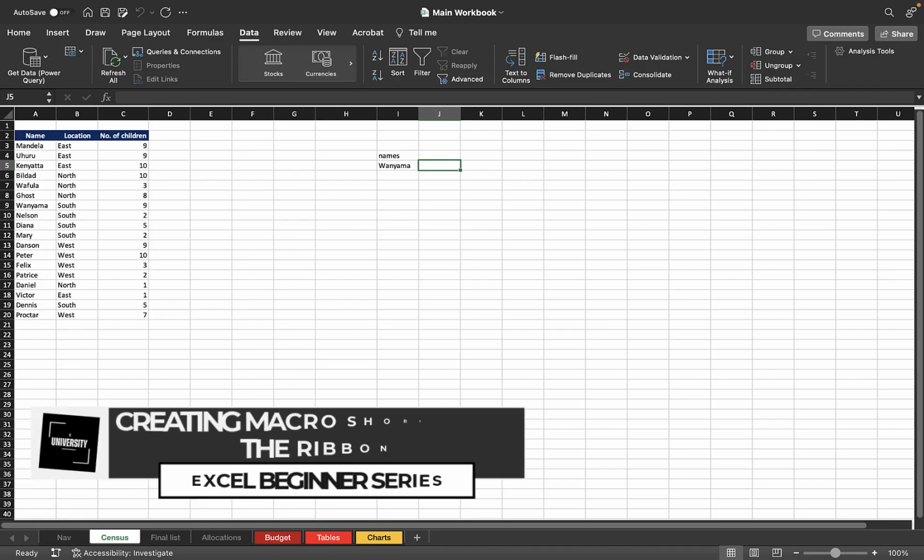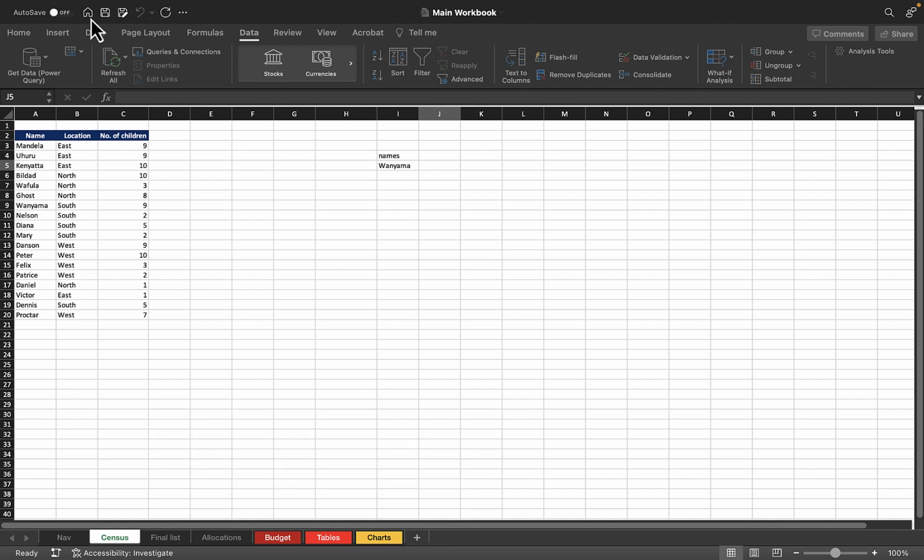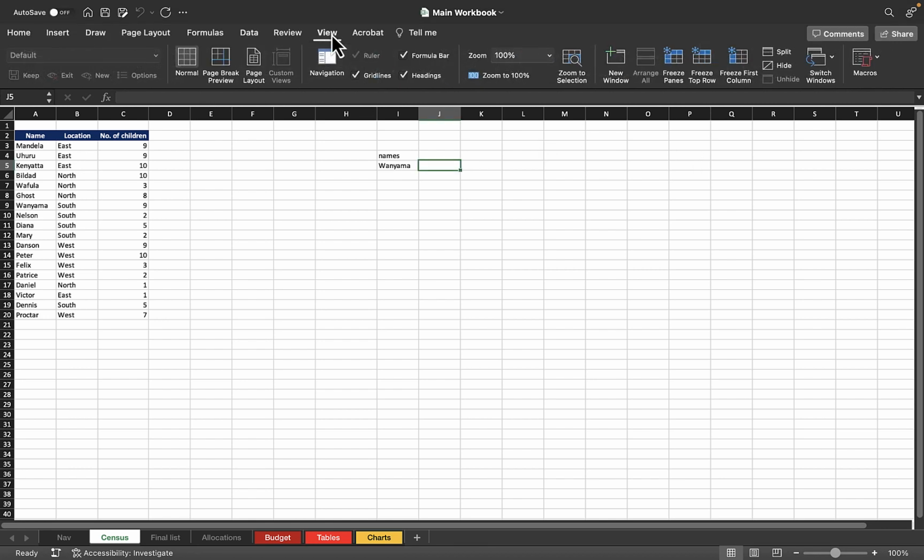Hello, in this tutorial we are going to learn how to add the macro you've just created to the quick access toolbar, which is this one here. If you don't know what the quick access toolbar is, pass through our previous tutorial where we learned how to adjust all the items in this quick access toolbar. So in this tutorial we're going to learn how to add our newly created macro, which is here.